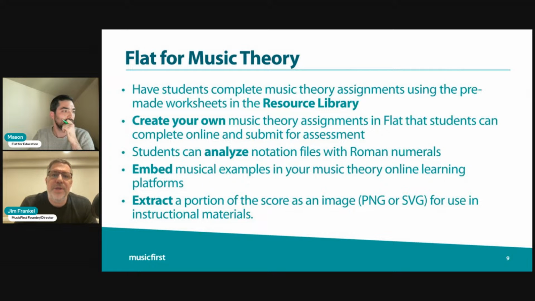Making your own theory assignments so that you can customize the assessment that you're giving your students. Let's say you're teaching appoggiaturas, and you want the students to use appoggiaturas in the context of a melody. Having them go in and write it in a melody, or creating an 8 or 4 measure blank template for the students to be able to go in and fill, where you have written instructions ready to go. Let's say that the Flat Resource Library doesn't have that. It's really, really simple and quick to make those assignments.